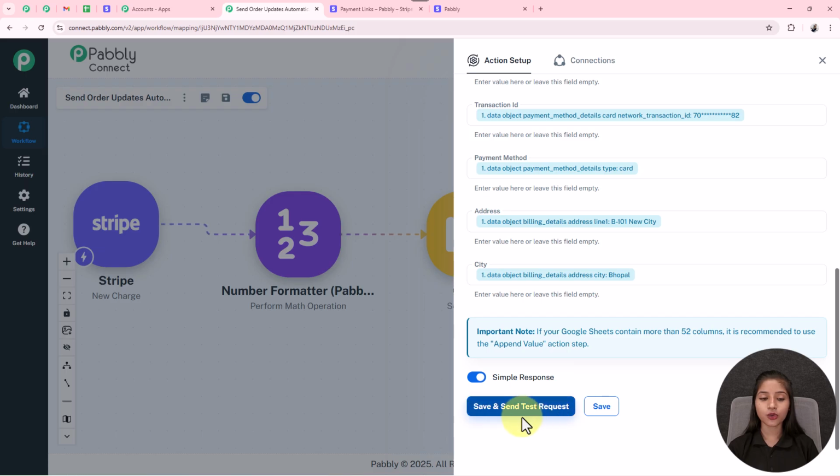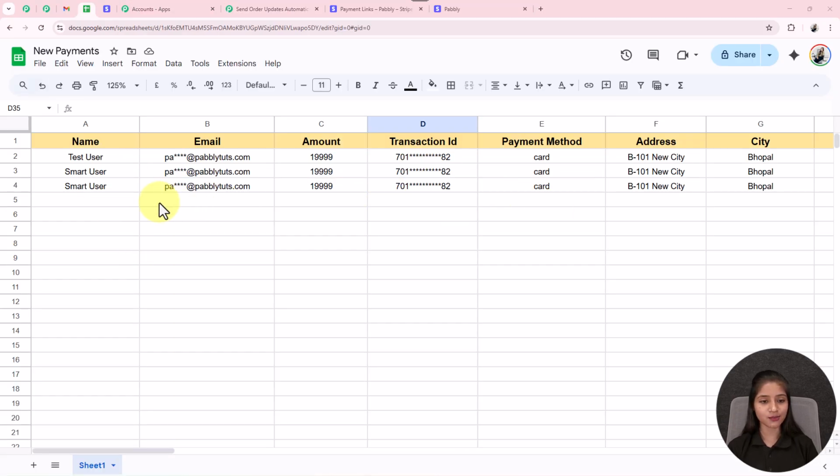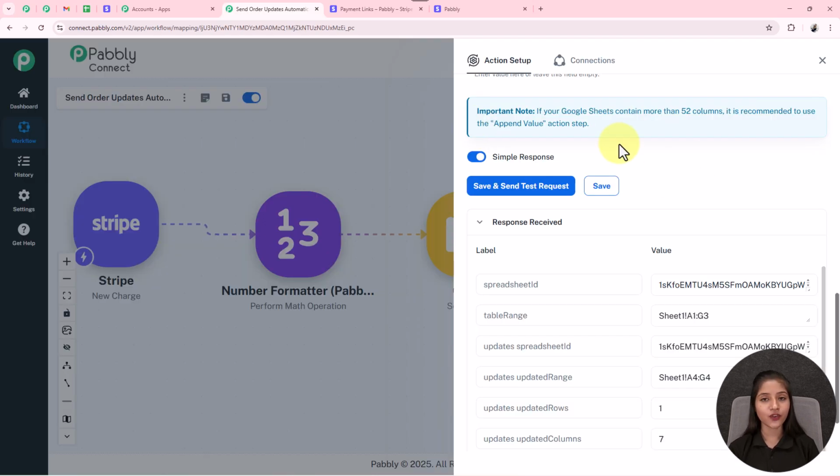After that, now I'm going to click on the save and send test request button. You can see we have got the positive response. Now we will check our sheet. See, here we also get the response. See, automatically all the data will be added into our Google Sheet. Now our flow is completed.